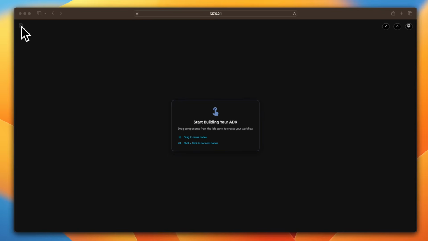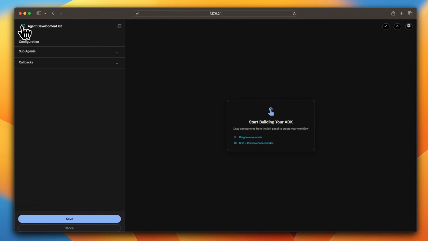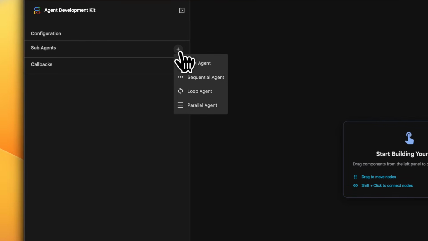You also have a sidebar over here. Now this sidebar has multiple options for configuration. So you have sub agents and you can actually zoom in over here and click on the plus button. And you have options to add LLM agent, sequential agent, loop agent, or parallel agent. Alright, so these are the different workflow agents that you have in ADK. And this is the base class, like an LLM agent, that is a simple agent that does a certain task based on its instructions.